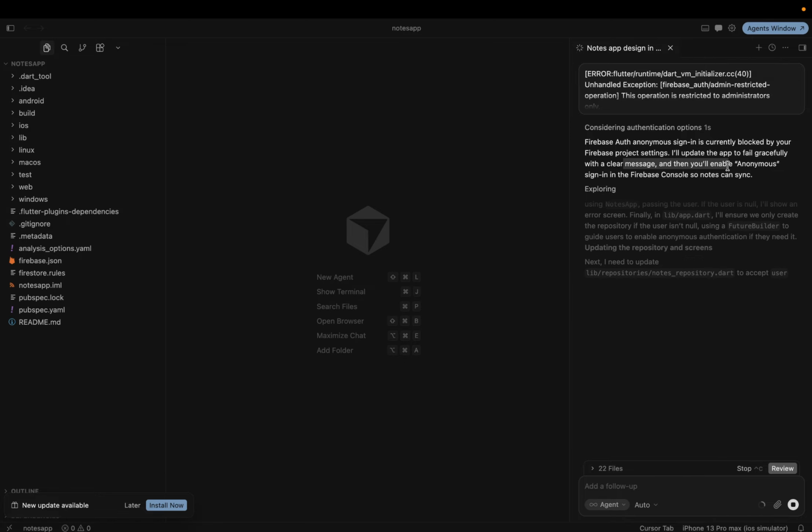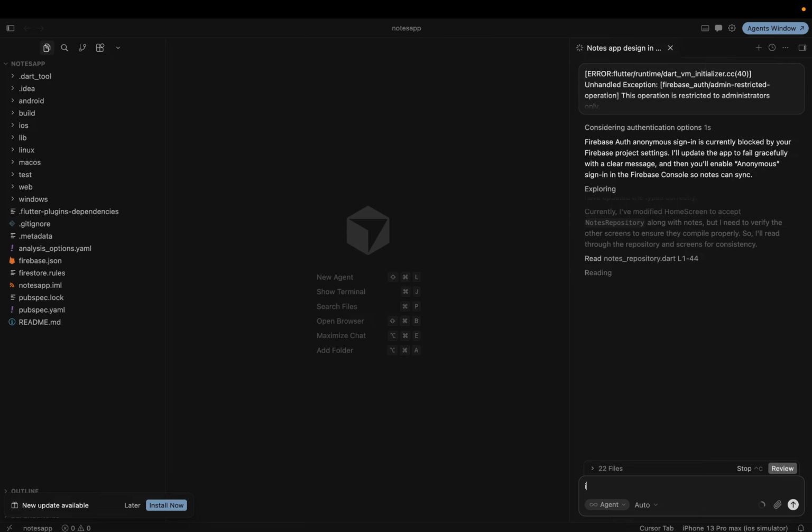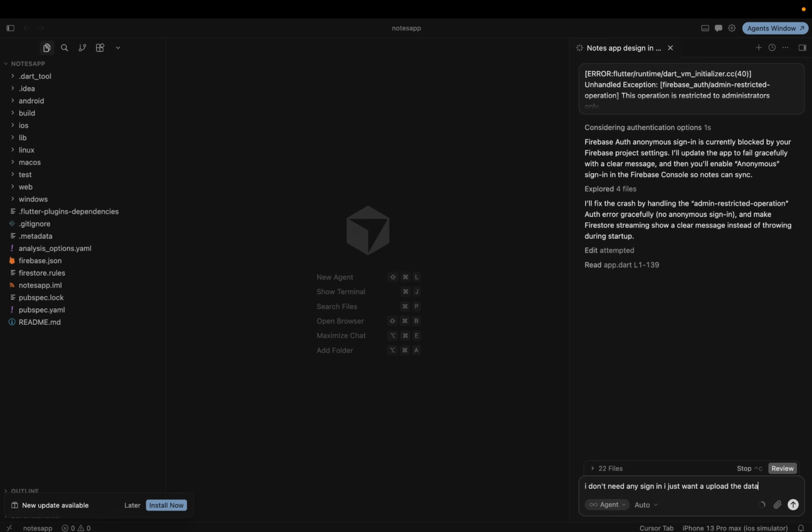Then you will enable the anonymous sign in the Firebase console so notes can sync. Okay, I'll just tell it that I don't need any signing. I just want to upload our data. Upload the data to Cloud Firestore. Okay, Cloud Firestore. So this is the prompt that I'm going to pass.